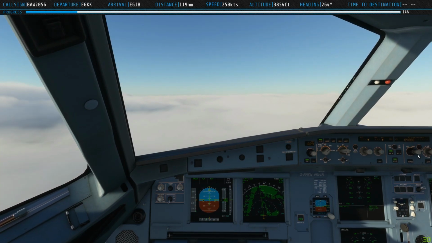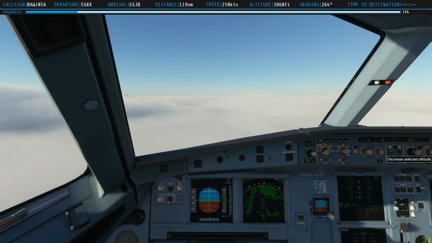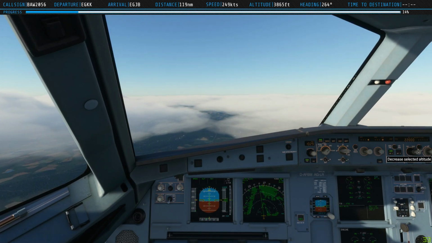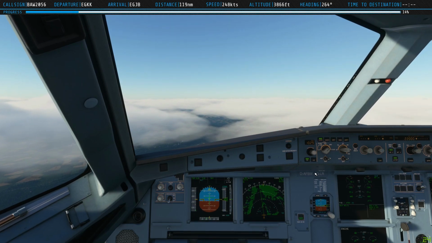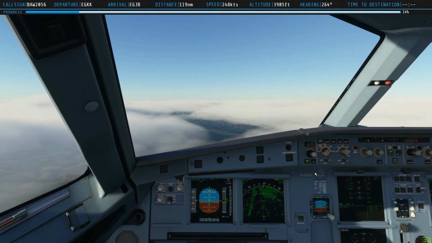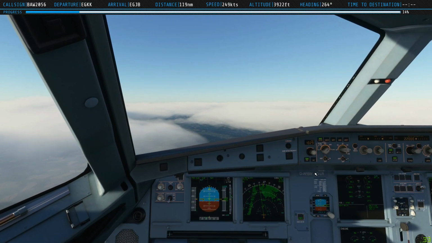Okay, we are passing normal. That means we can climb to 220. Let's set that up. 220. Press that, and now the aircraft should take care of the rest, and it will start climbing by itself until 22,000 feet.